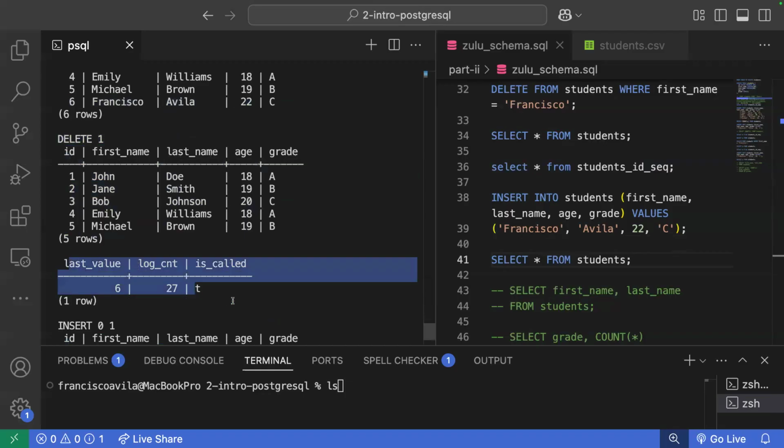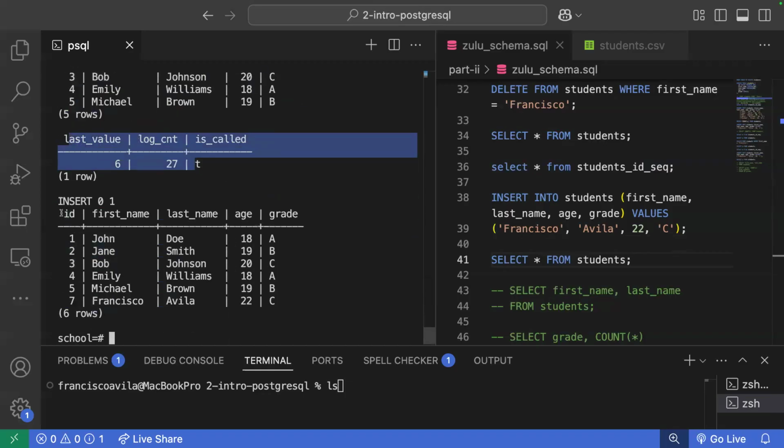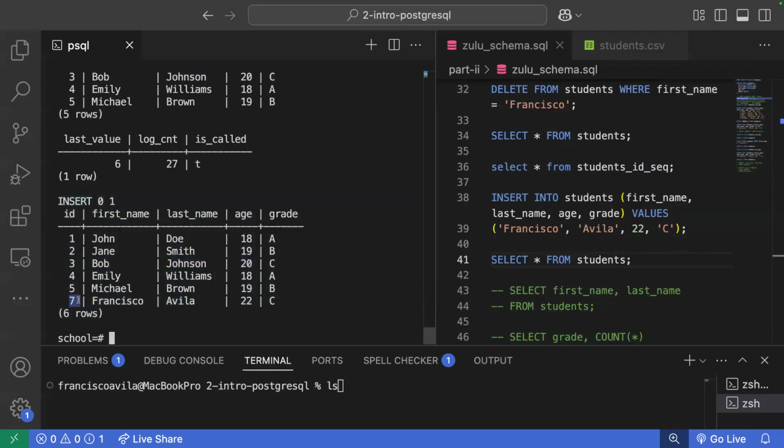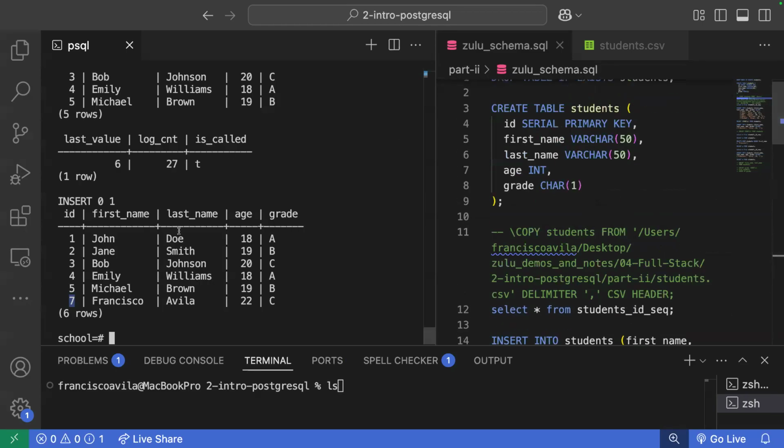It still gives me the value of 6. But now notice that when I created a new instance, instead of reusing the value of 6, it now promotes me to 7. All right, so it's not going to reuse an ID. And that's one of the best things to use when it comes to serial primary key.